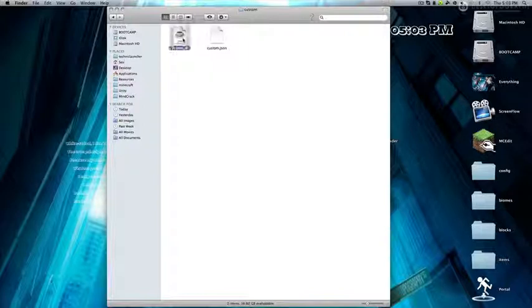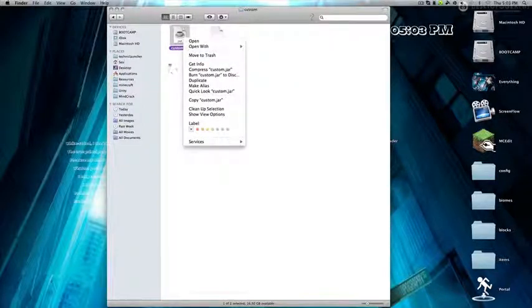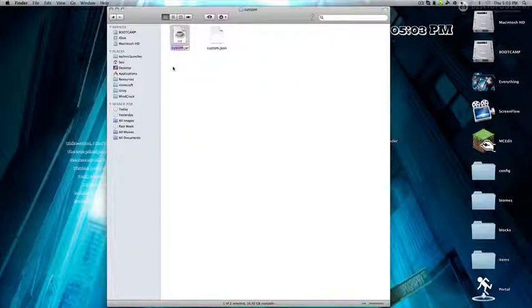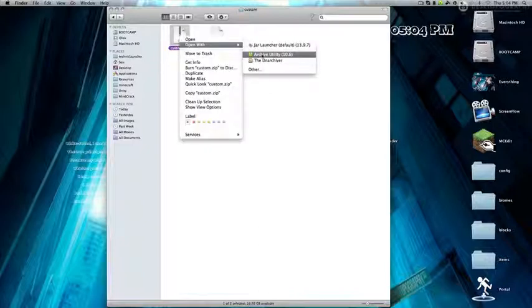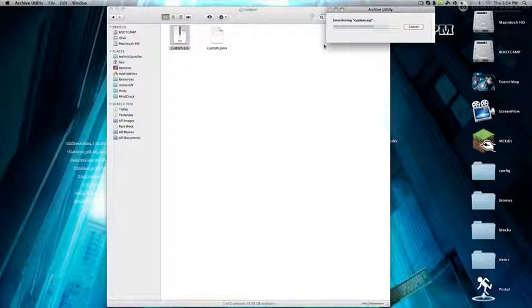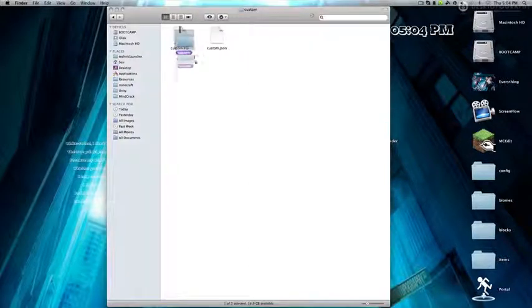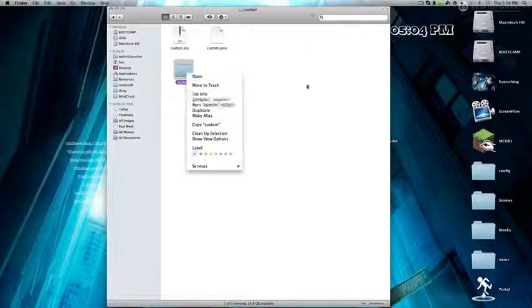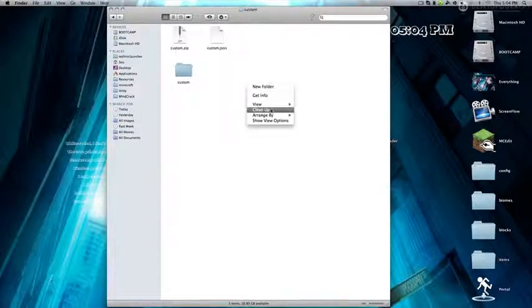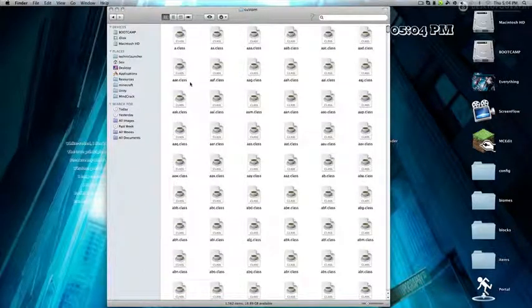Next thing you want to do is open up this jar. To do that, we need to rename it to custom.zip, and extract it with Archive Utility or whichever one you prefer. Okay, so now you're going to have a folder called custom. Clean this up, open it up, and you want to install all of your mods. So I'm going to go ahead and install all my mods, and I'll be right back, guys.